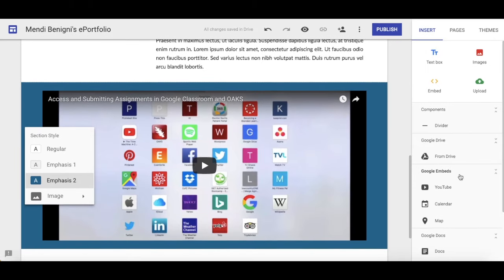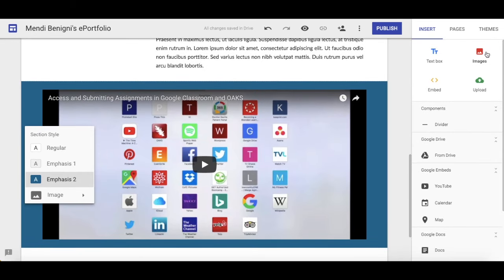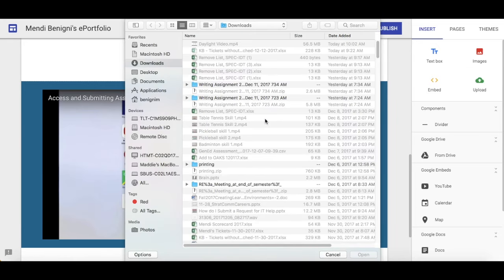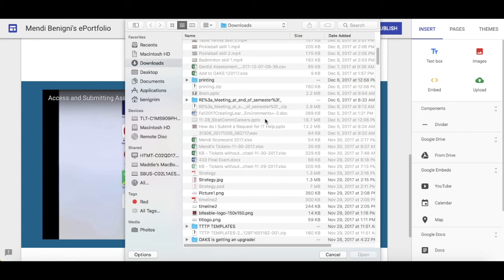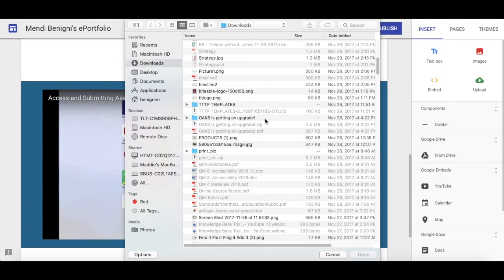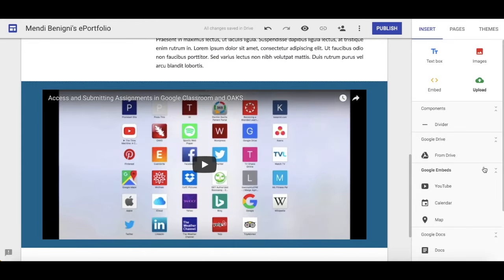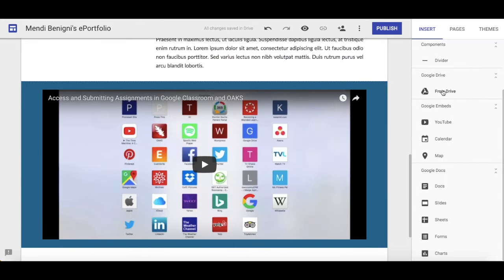So as you can see from the side here, I can add text and images. I can upload items, but you'll notice when I click on upload, I only upload images. I can't upload any documents or anything. So you would have to have your documents in Google in order to add them to Google Sites. I can add anything that I have in Google Drive, YouTube. I can add a Google Calendar. I can add a map if I need to add a map. And then if you want to add individual pieces, you can come down here and add them.